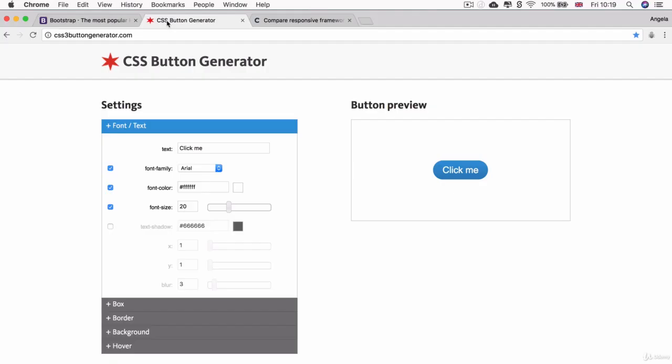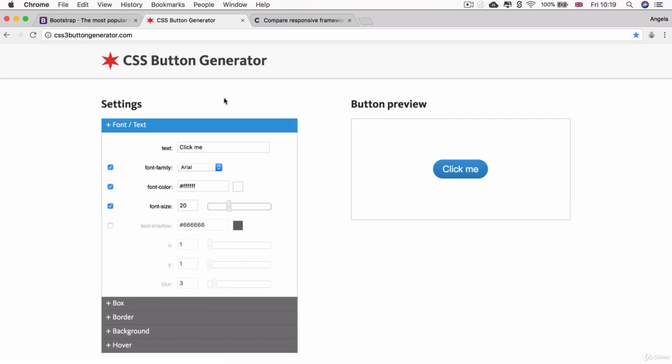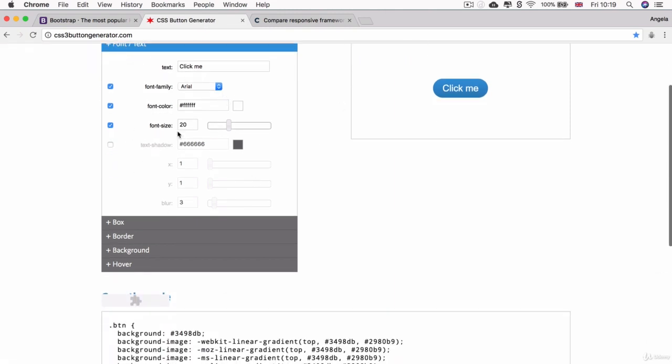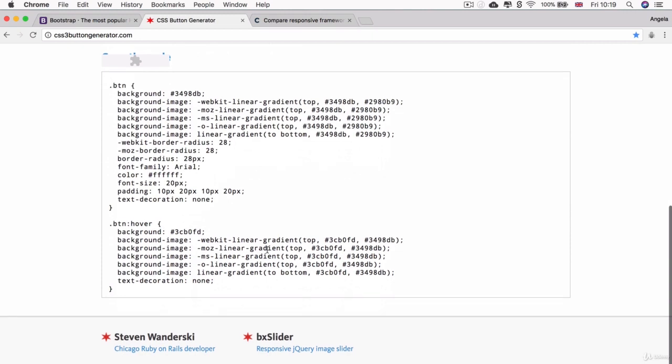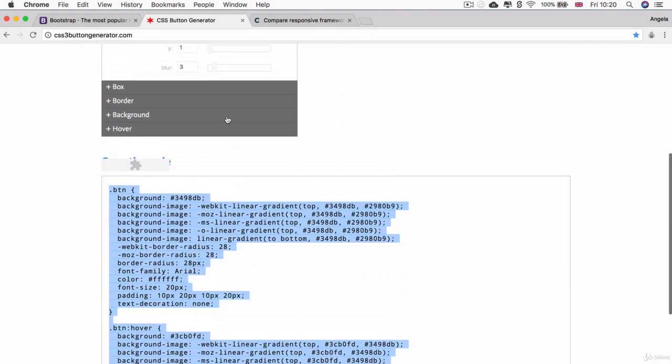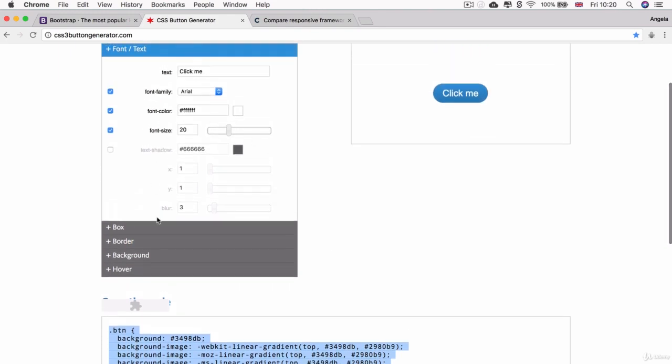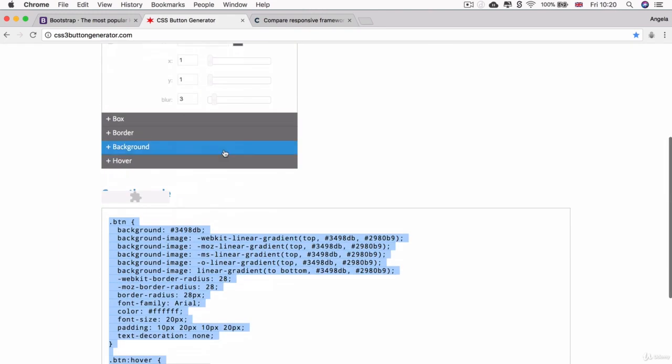Now, remember how in the last module, in order to create a button that was styled and had a hover state and looked generally nice, we had to go to CSS button generator and put in the requirements that we needed. It generated a whole bunch of CSS code that either we had to write or we had to find somewhere like CSS button generator, where it would generate this code for you.